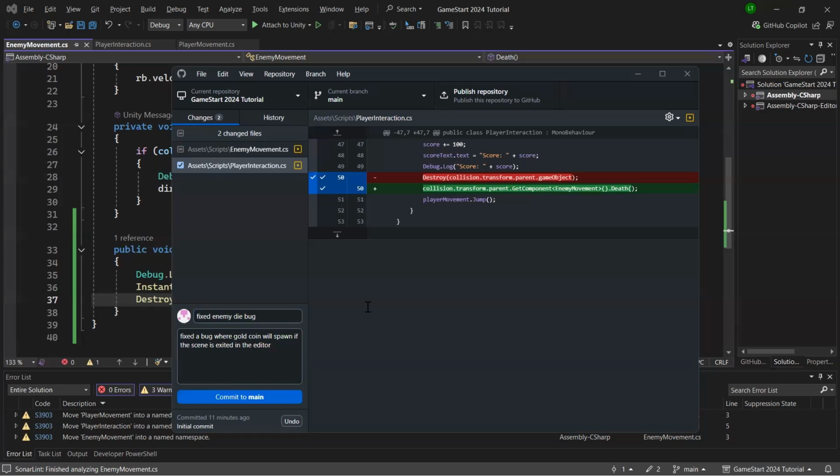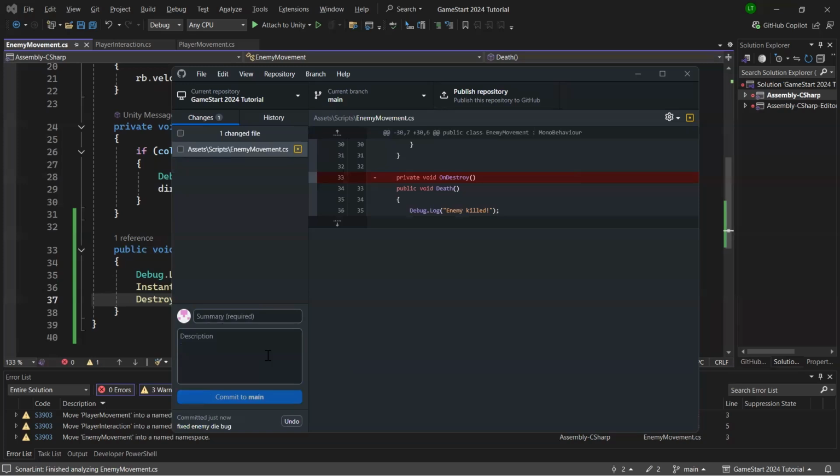Okay. So now that you have written all the required details, a description is not really required, it's optional. If the change is easy, then you don't really need a description. You can just click on commit to main. Okay. So now you click commit to main.